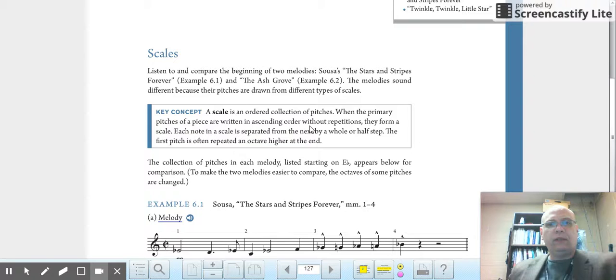And if we put them in a specific order without repeating any of the notes between an octave, we'll end up with a scale. And the notes of the scales can be separated by whole and half steps. And how those are arranged will give us the type of scale we're using.